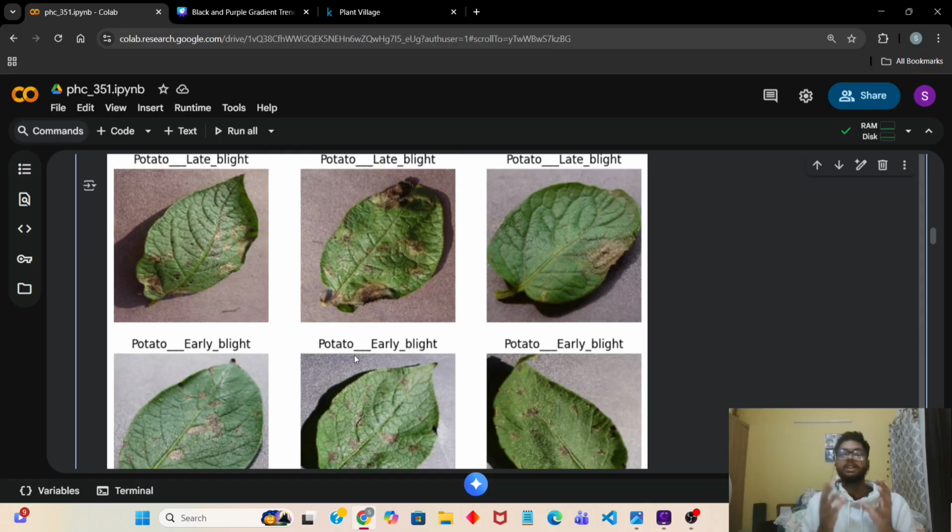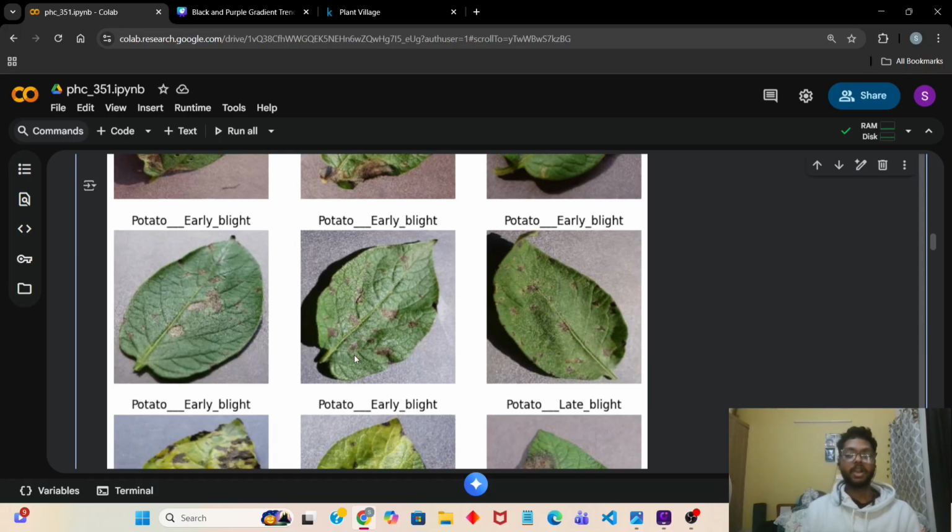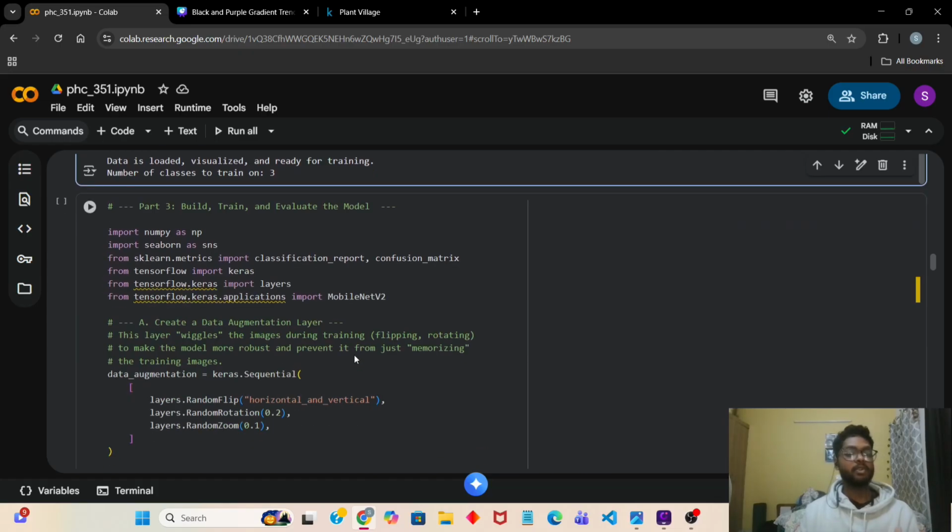So we can see that the data has been successfully loaded. Now what we need to do is create our model, train our model, and evaluate our model. Also, while creating the model, I have used data augmentation.